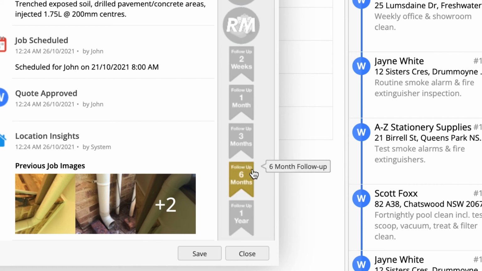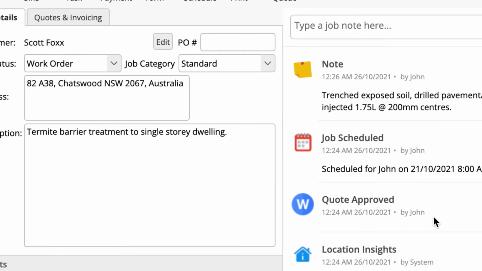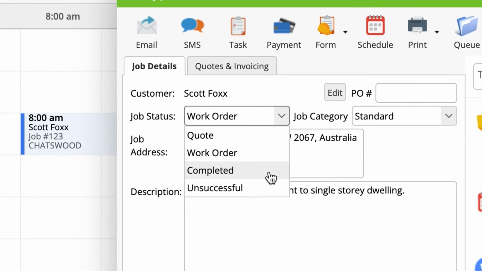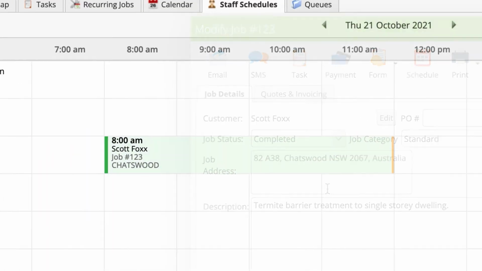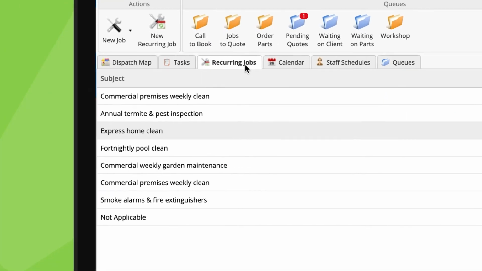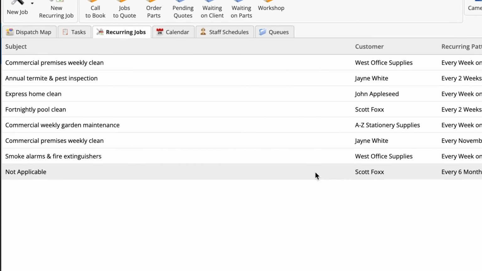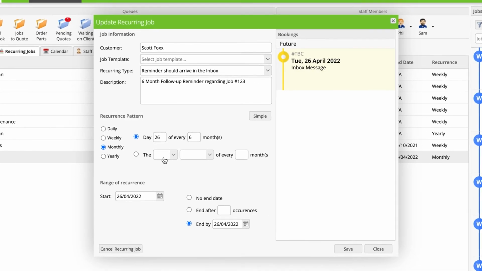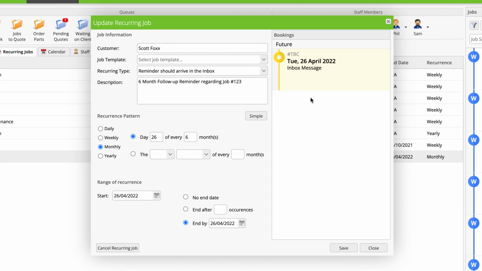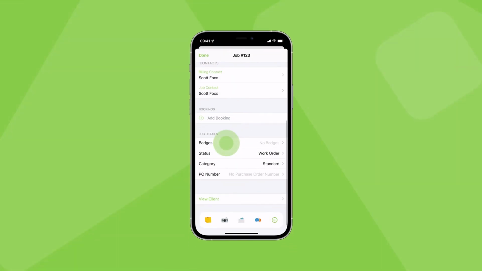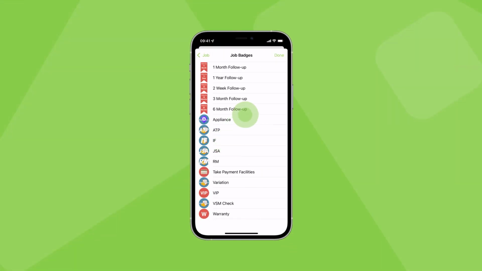Be sure to apply the badge before updating the job status to completed. Once applied, you can see the scheduled reminder in your recurring jobs tab. And when the time is up, the reminder will arrive in your inbox for review. Follow-up reminders can also be applied in a job card in the ServiceM8 app.